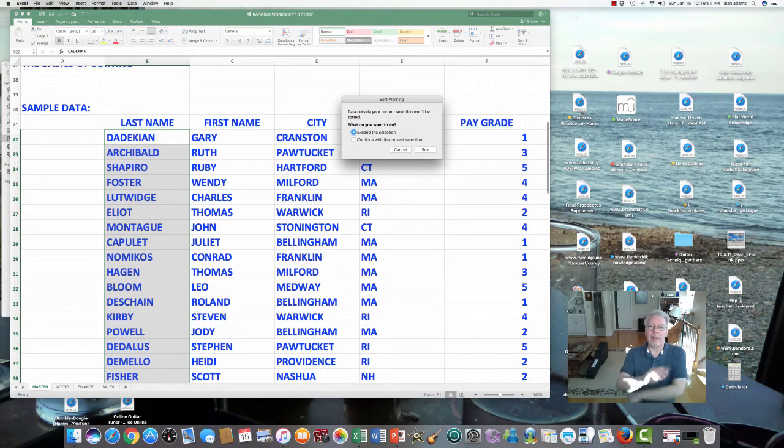Now, okay, Excel has an issue with me. Excel is saying, Alan, are you really sure that you want to just put the last names in alphabetical order and leave all the other information up here behind? Or do you want to expand your selection because you might have just made a simple mistake, Alan? We, Excel, think that you want to drag everything along by putting the last names in order as well.